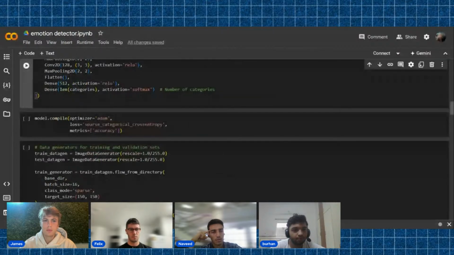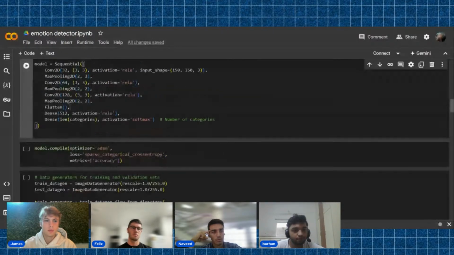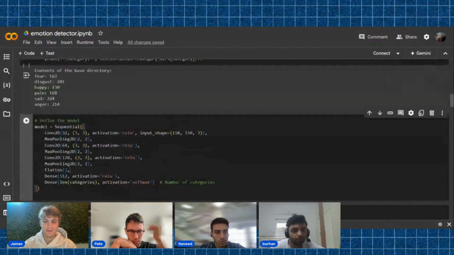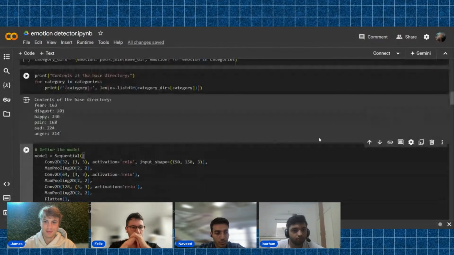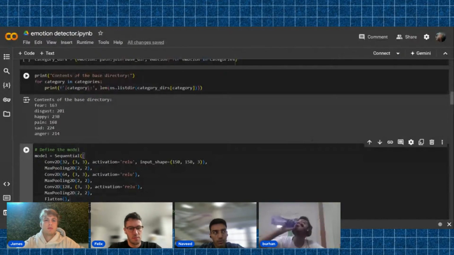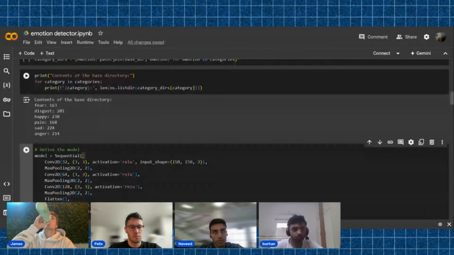Burhan, can you scroll up to the model? Yeah, just right here for a second. Felix, if you could see, previously we simply used a single convolutional layer with 16 filters. Now, as you can see, Burhan is looking at how you can make this model more complicated so that it can work for more complicated problems.